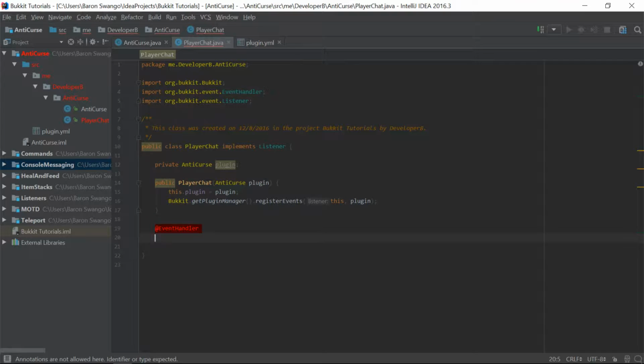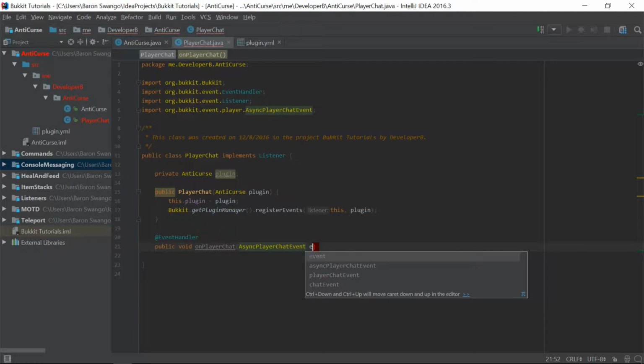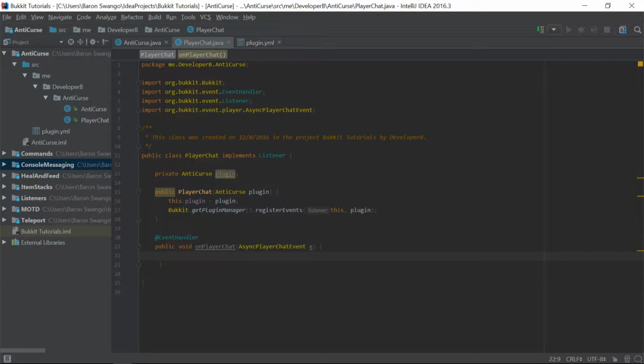So type in event handler. We're going to say public void on player chat. And this is going to be an async player chat event e. And what this is going to do is it is going to track the player chat section of Minecraft. And whenever you send a message, this is going to be called out. And this is where we are going to check for cursing and other things.